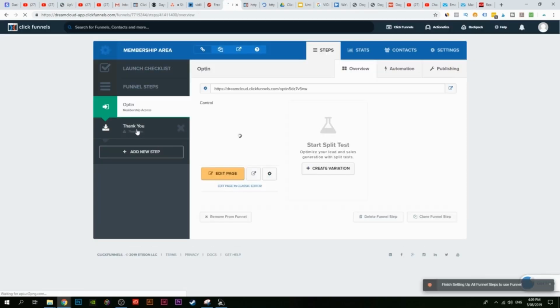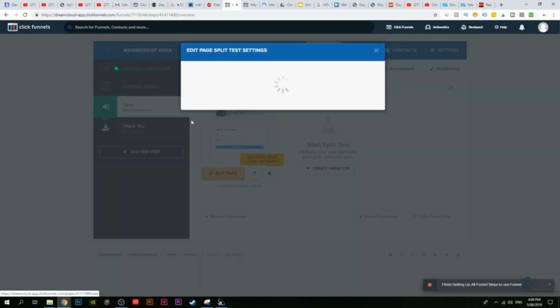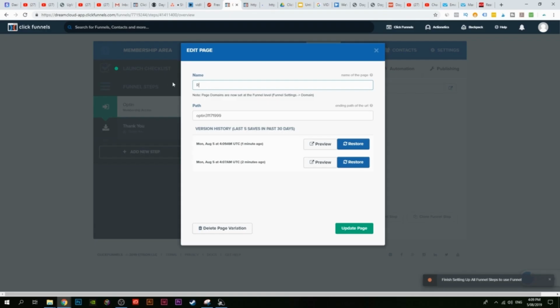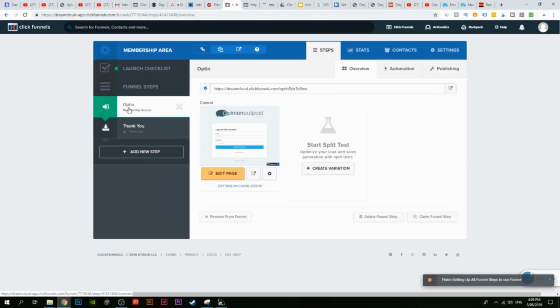And next it says it's the thank you page. So instead of the thank you page, I'm going to put in the membership access area. So once they actually register for their account, they should get access to the membership area. But before I do that, I'm just going to change this name to membership registration page. So click on settings right here. So right now it just says opt-in. So I'm going to rename this to registration page and click on update page, and it will update in a short while.